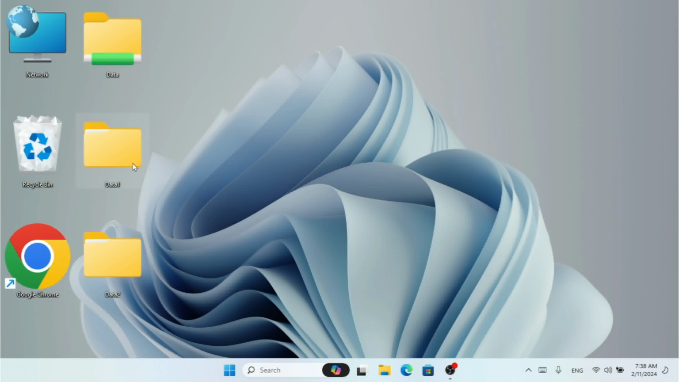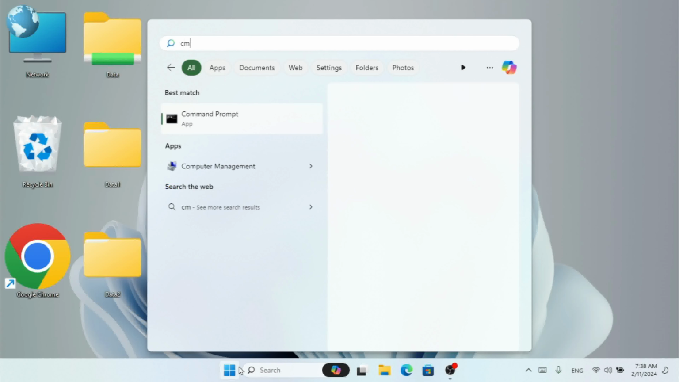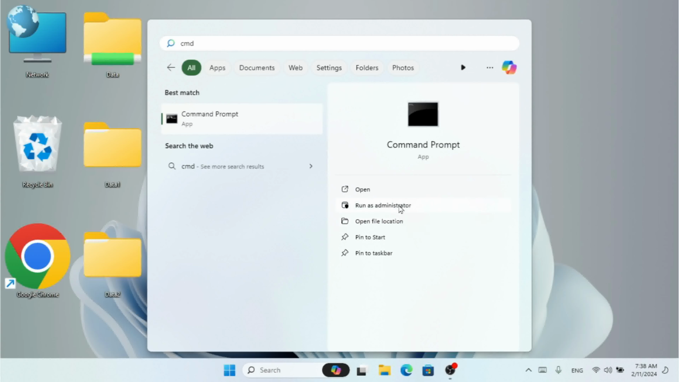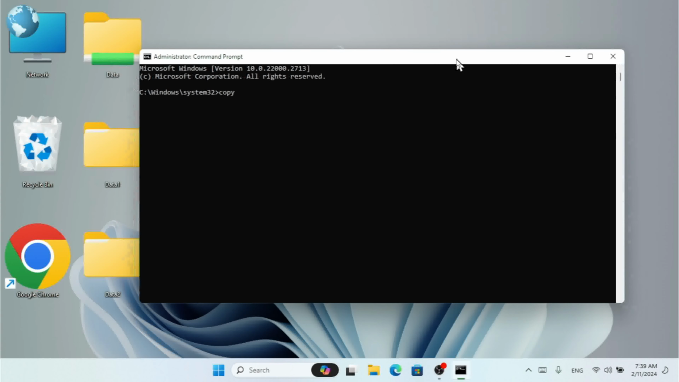So here I have two folders on my desktop, data1 and data2. I need to click on the start menu, find cmd, and run it as administrator. If I want to copy data from one folder to another folder, I'm simply going to type copy, and after that you have to type the source and destination.